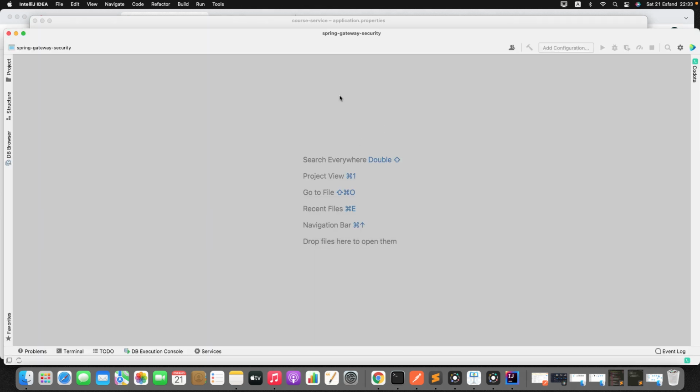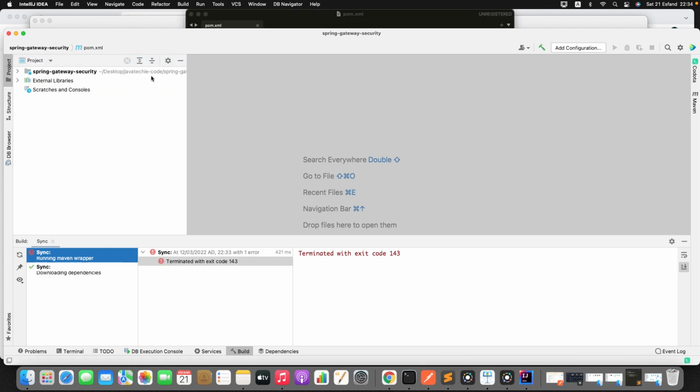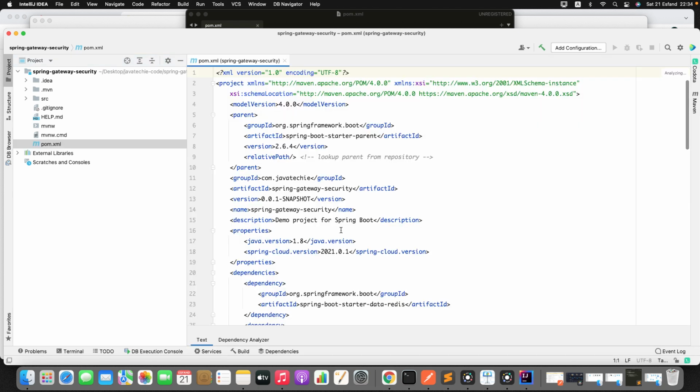It may take a few seconds to download all the latest versions of the dependencies, because we just added 2.6.4 of Spring Boot, right? So let's wait for it to complete. So you can see here the project imported successfully. It downloaded all the latest dependencies. Let me minimize this. Now go to the pom.xml.